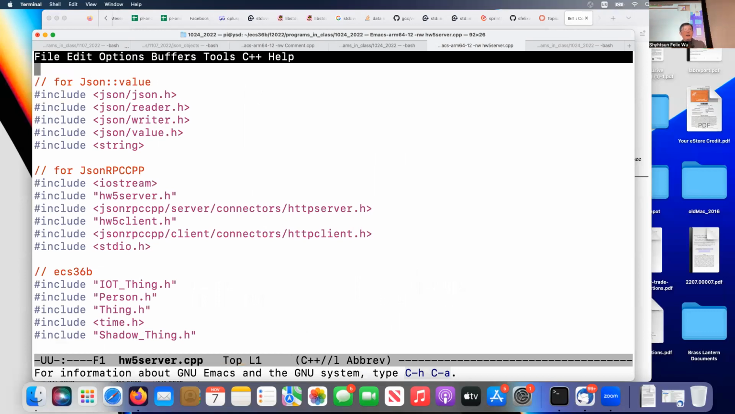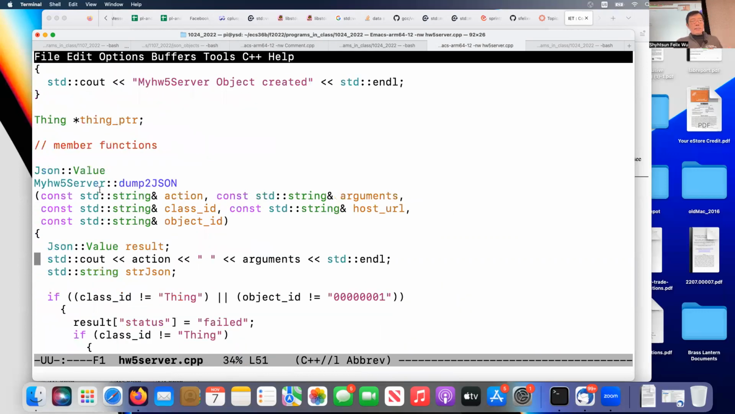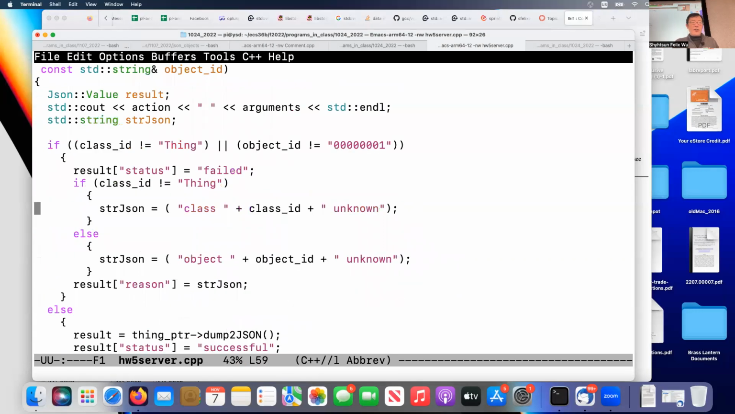So one of the key files is HW5 server.cpp. In this file, if you remember, how am I handling the call? This is a call called dump to JSON. Dump to JSON basically receives a few parameters from the remote. This part is a little bit ugly, but take a look at what I did. First, when I receive the call, I check whether the class ID is what I'm expecting. The class ID is a thing, and the object ID is 00001.